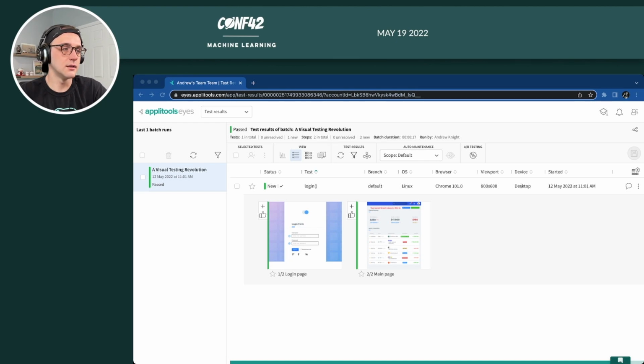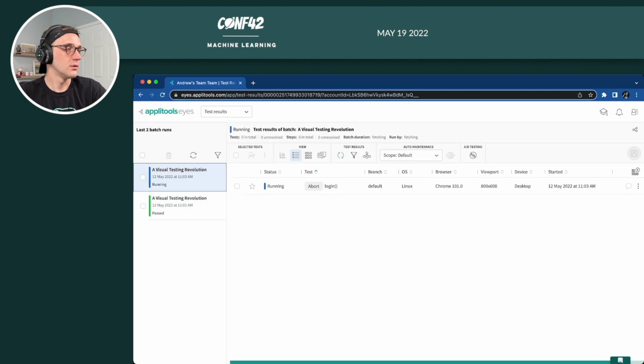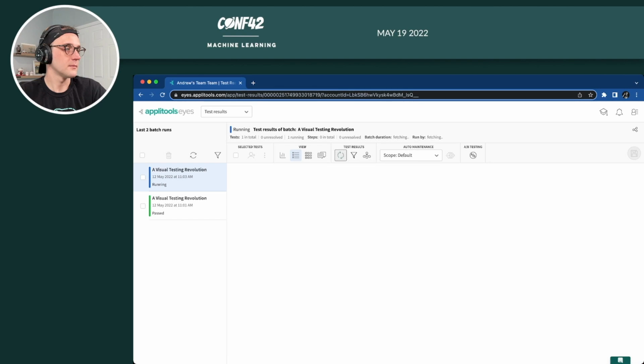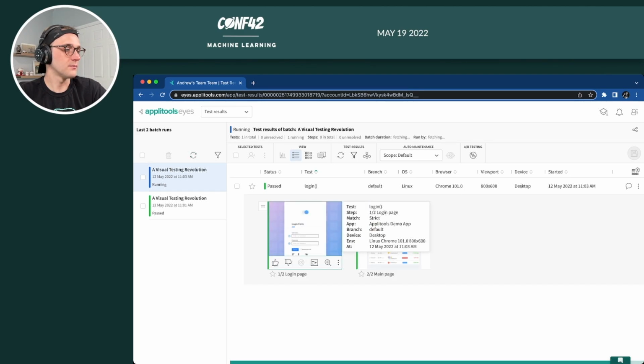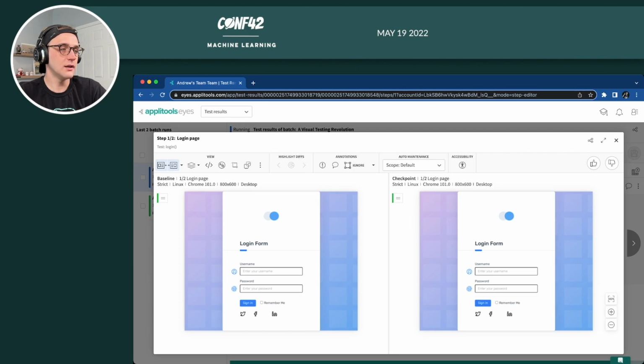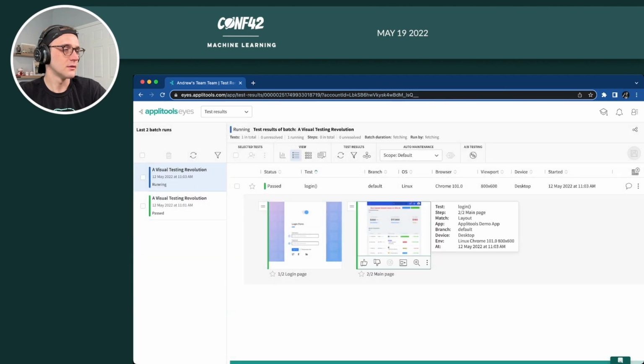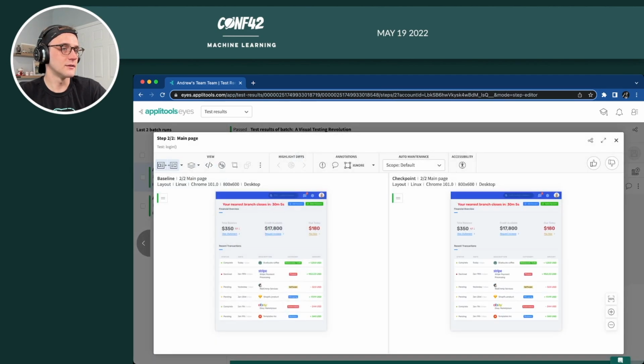Now running in the dashboard. If we refresh the dashboard, we can see it's there, it's running. And it passed. So if we look at the checkpoints, we can see baseline versus checkpoint image, and they're the same, so nothing is highlighted differently. Same goes for that main page. Everything's the same, everything checks out.